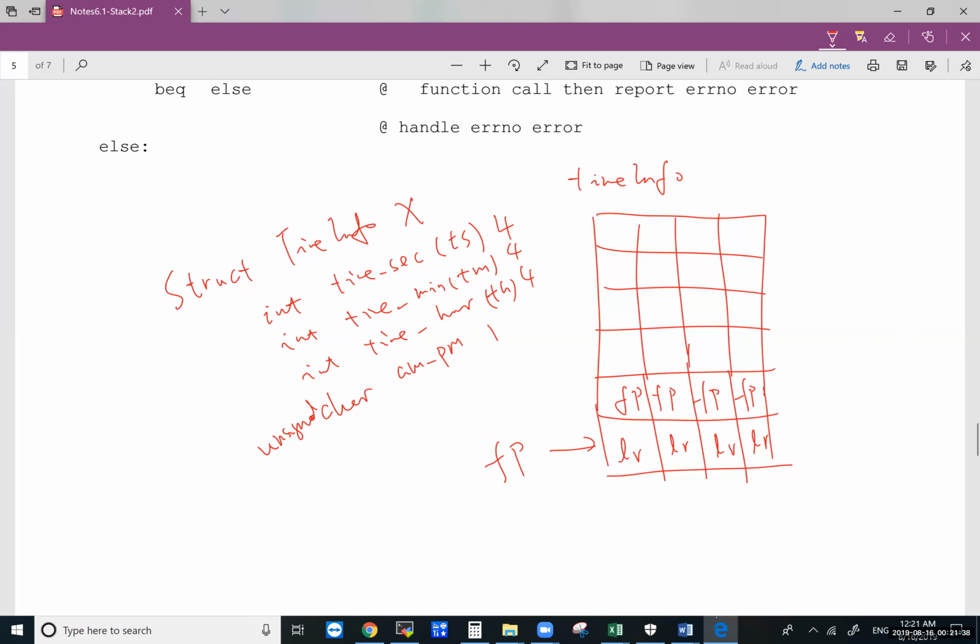There's one requirement on the size of a struct. The size of the entire struct must be a multiple of the largest data type in the struct. The largest data type in the struct is int, which is 4 bytes long. So the size of this struct must be a multiple of 4. We're going to round it up, which means the size is 16. TS will be here. You will start to lay out struct elements from the beginning. And then you have TM.